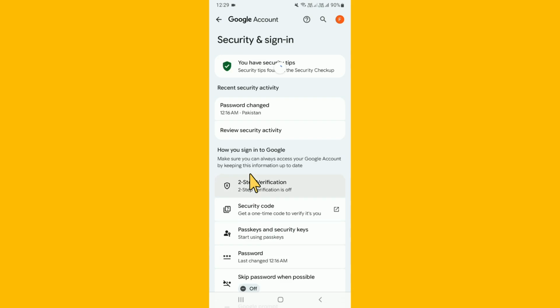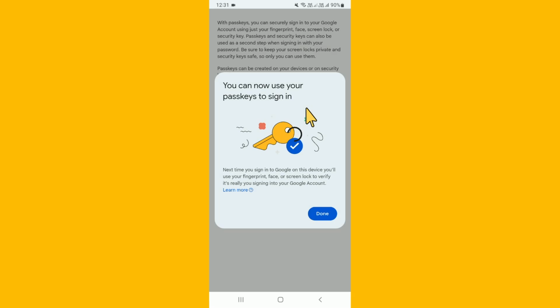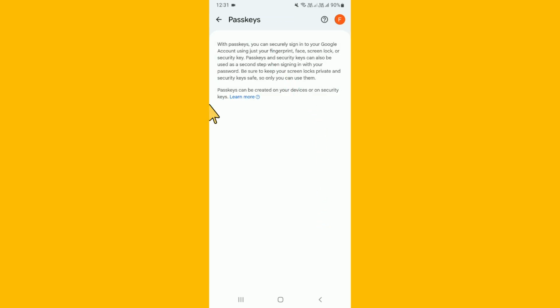Now scroll down below, so here you notice that there is a passkey feature. Here you have to simply tap on use passkey. Now here you have to simply tap on done. So you notice that I have successfully enabled the passkeys.